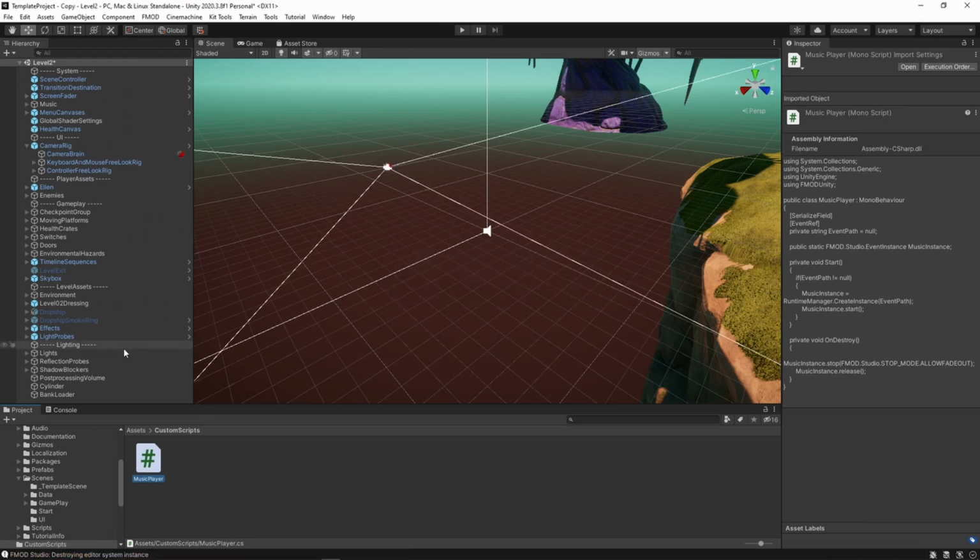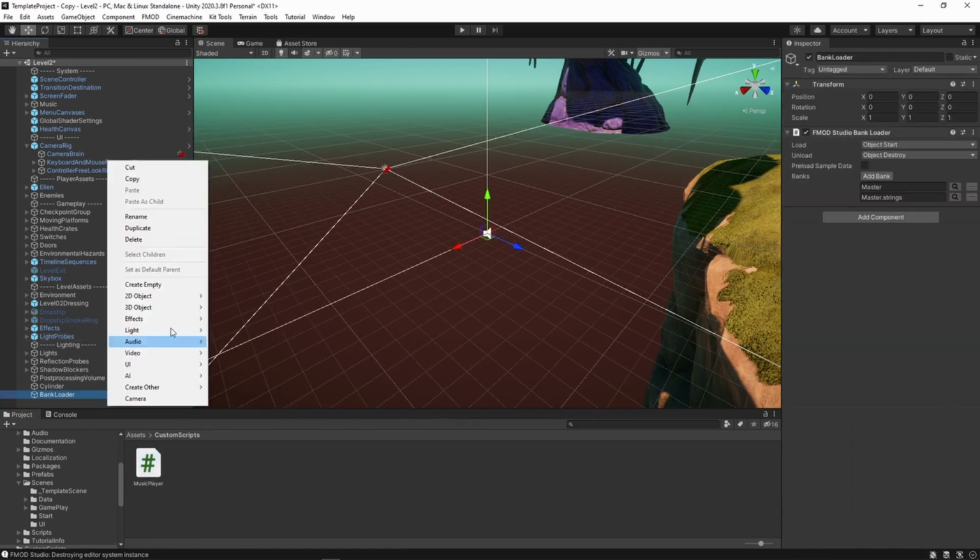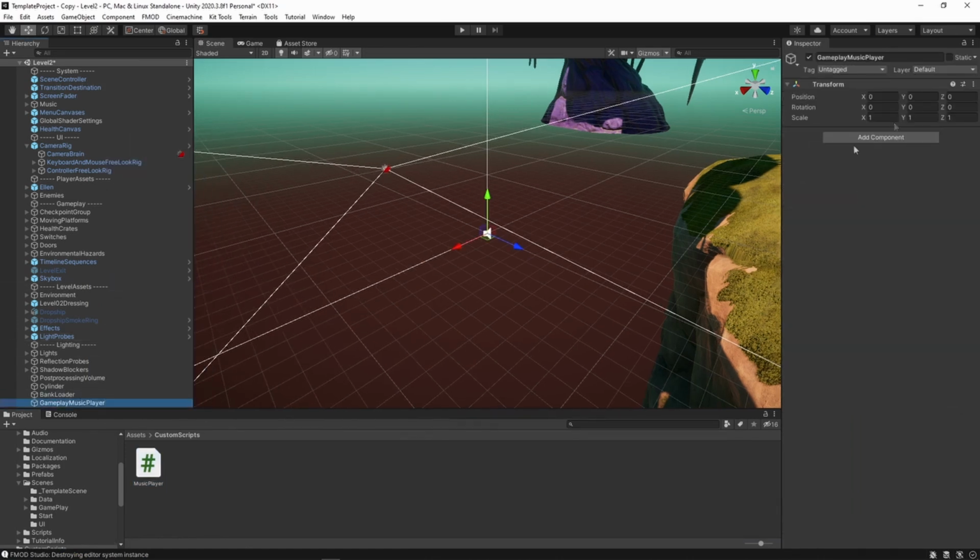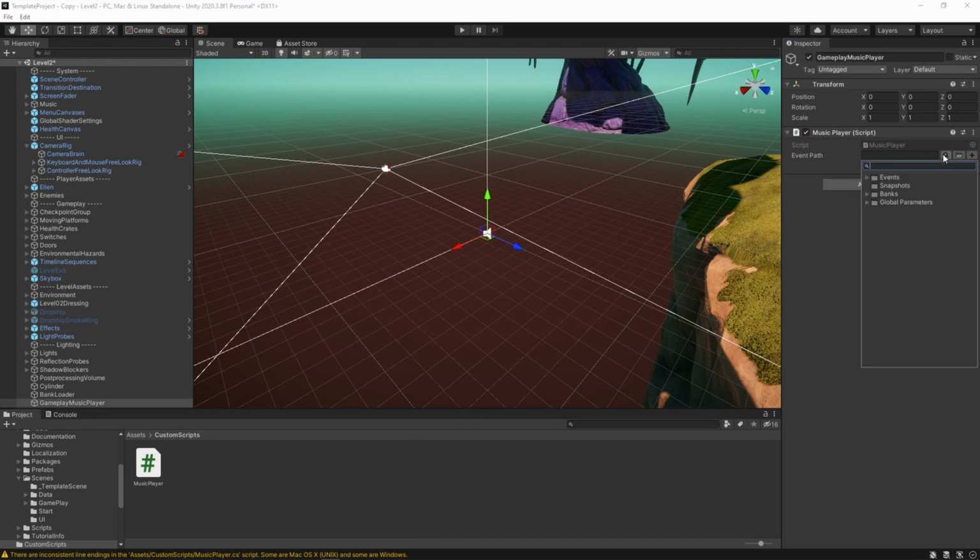I'll now add an object into my scene, which I'll call gameplay music player, and I'll attach this script to it. If you don't already have your basic gameplay music player in your scene, follow along with this as well. And finally, I'll assign my basic gameplay music to this object. Now back to our scripts folder. Let's create a script and call it Music Manager.